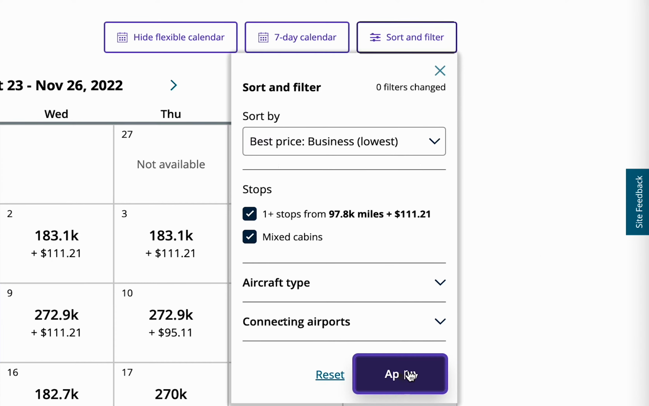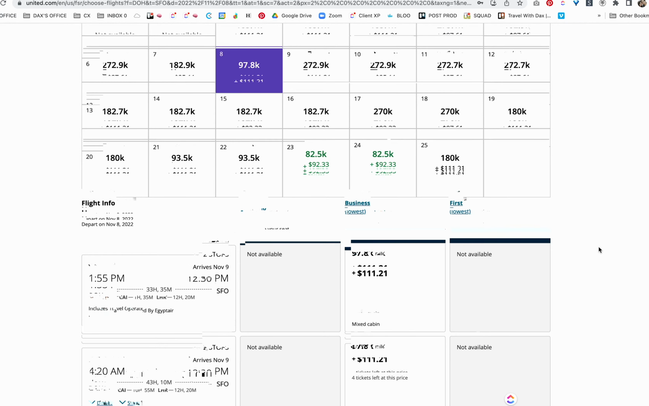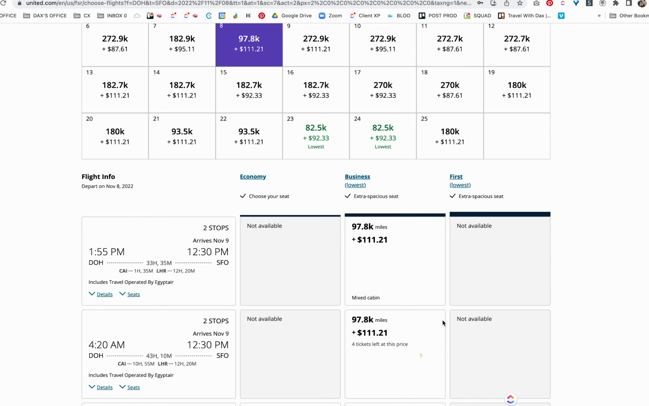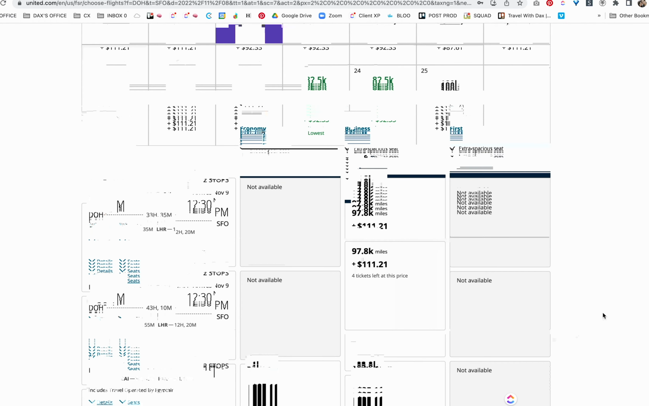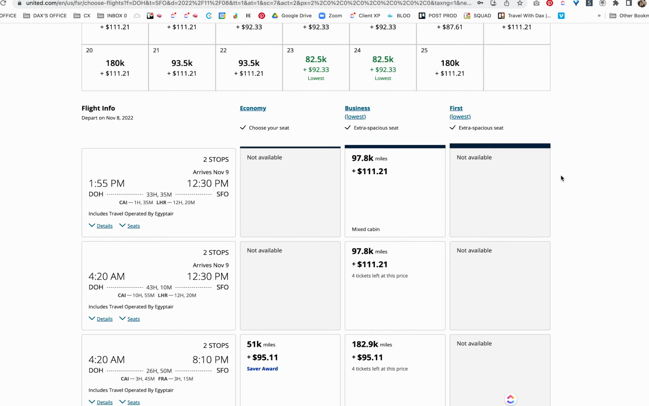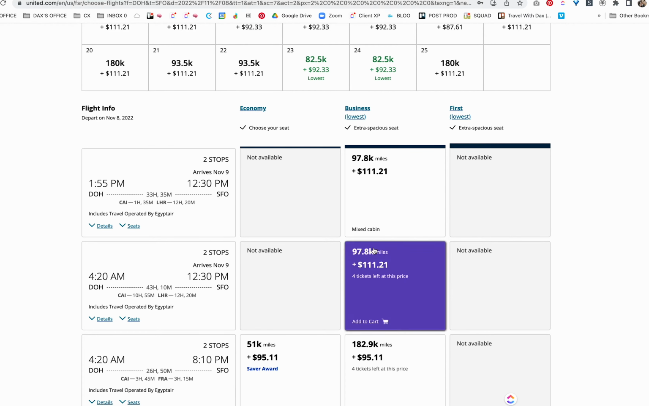So hit apply. When you do that, the cheapest mileage to book business class is going to go up, so you don't need to scroll down. It just makes things easier for you when you're looking for a flight. So now we've got two options.